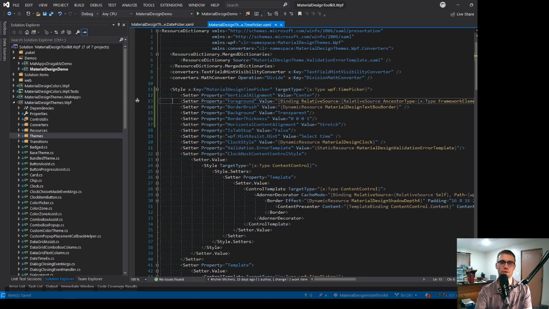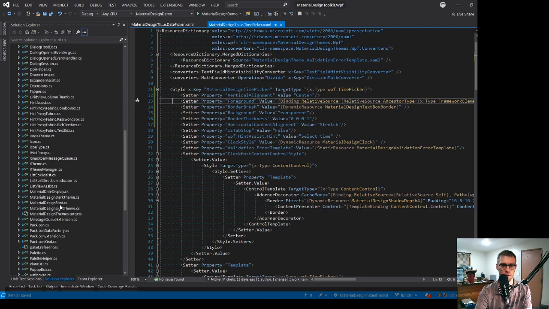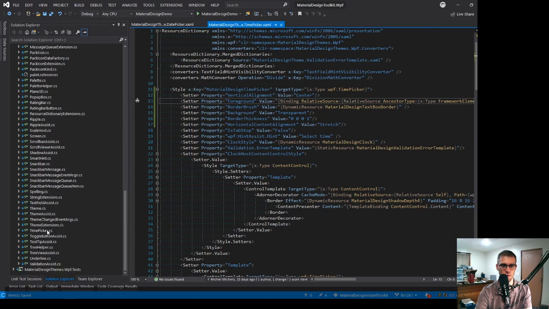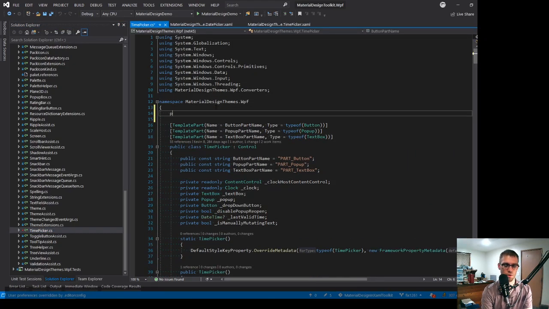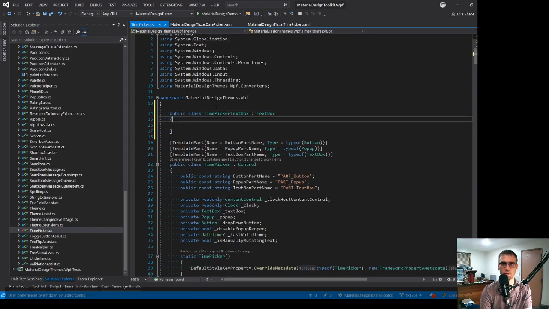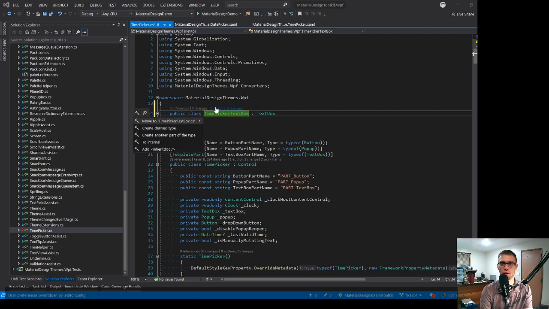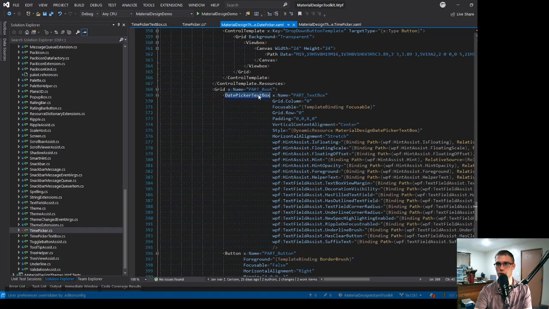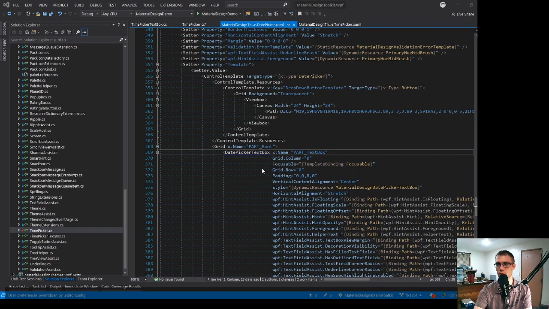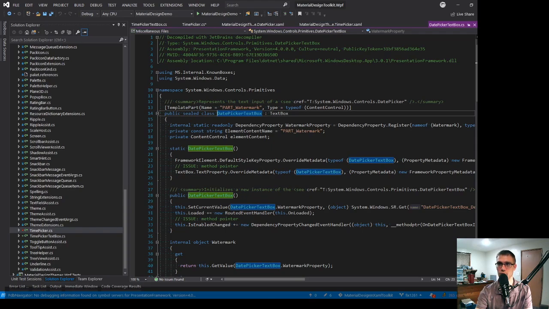So let's go down to time picker. And we'll just do a new guy right here. So public class TimePickerTextBox derives from TextBox. Okay. Go into your own file, please. Thank you. And let's look at this guy and see what all is the important stuff that we need to make sure we do.